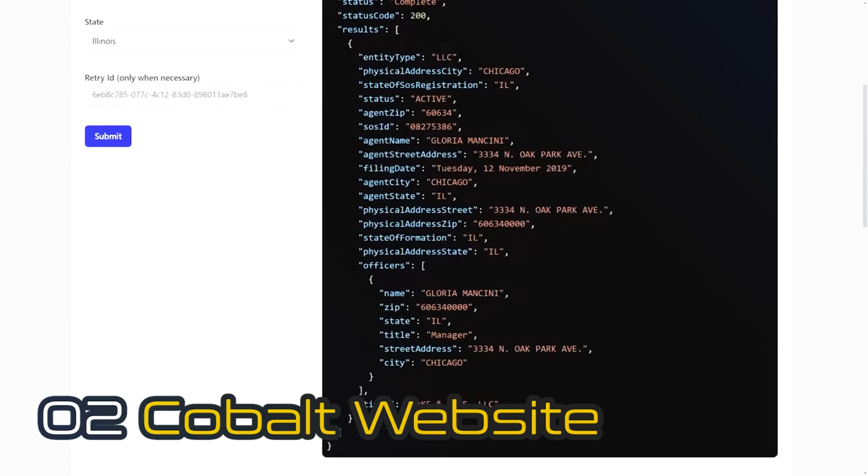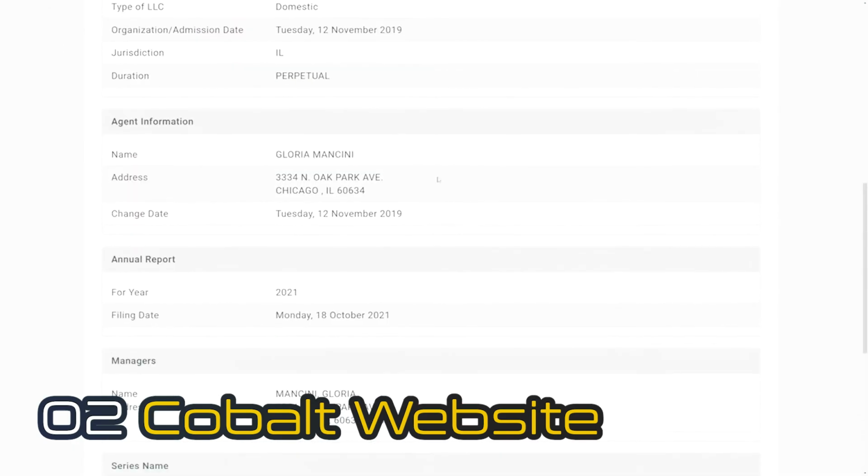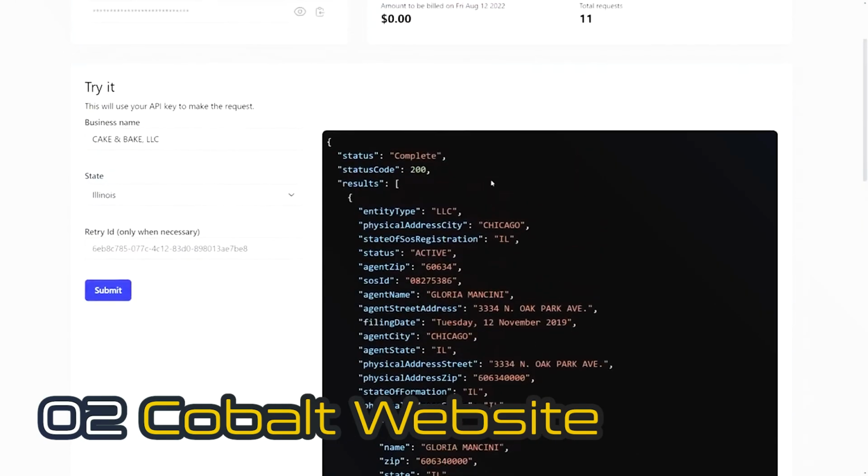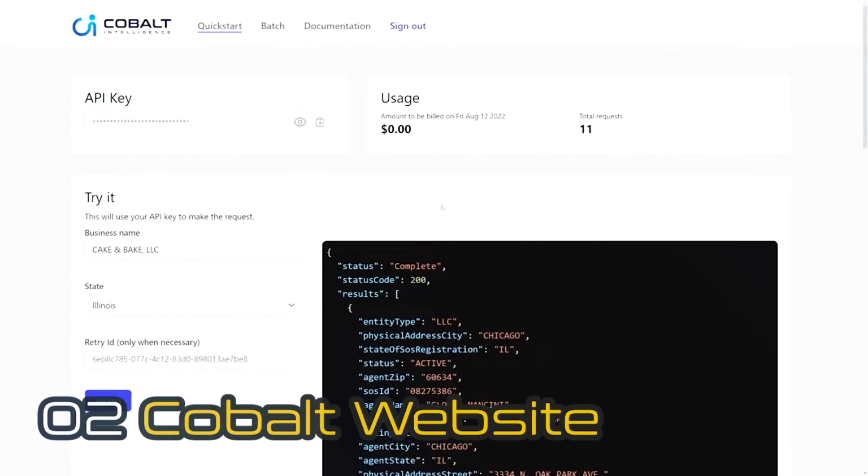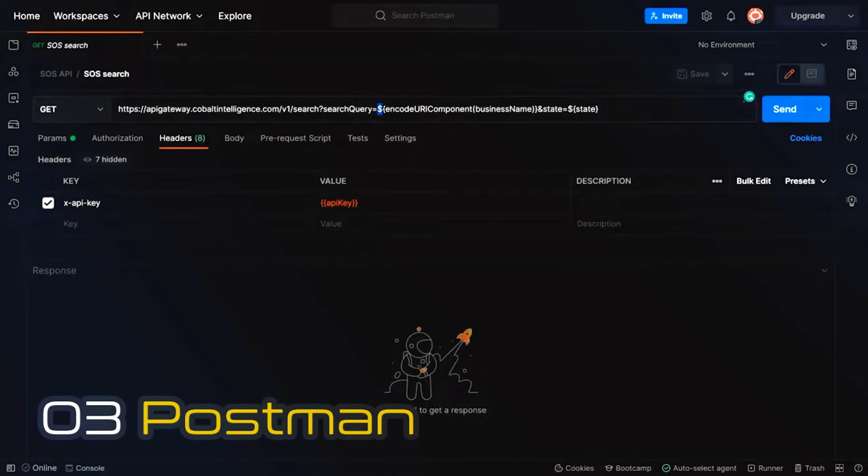See, there we go. Gloria Mancini. You can see it over here, right there. So same thing over here. Looks good. Let's go over to Postman now and show how it would be done in Postman. So we're going to do that. And this is what your URL is going to look like. Then the query parameters are going to send in our search query with Cake and Bake LLC.